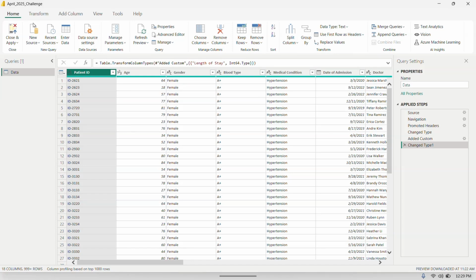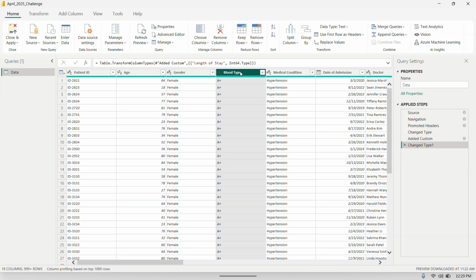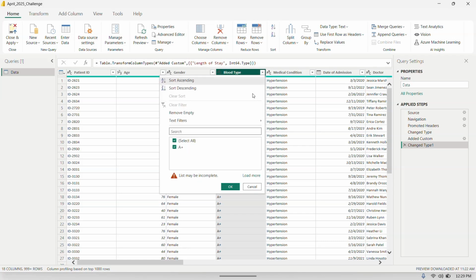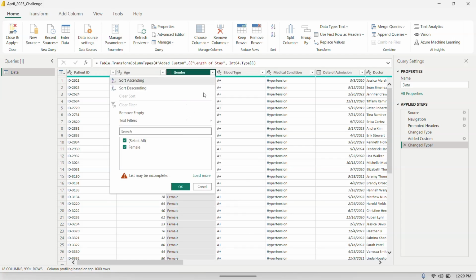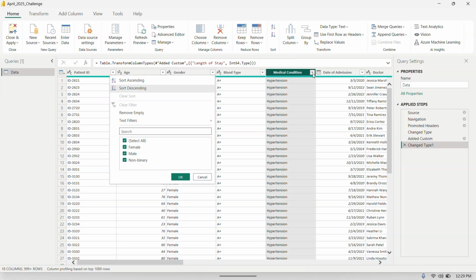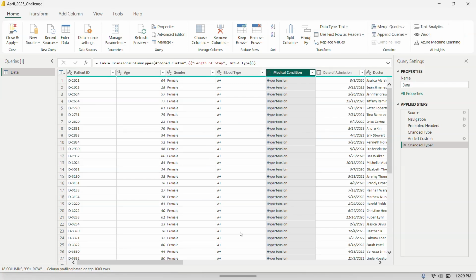Here is the age. You can see the age is a whole number, then the gender, the blood type. It is not only O negative or positive, we have a lot of blood types. The gender also, we have male, female, and non-binary. Medical condition too, we have a lot, not just hypertension, we also have diabetes, and cancer there also. You can see that they are in text data type.